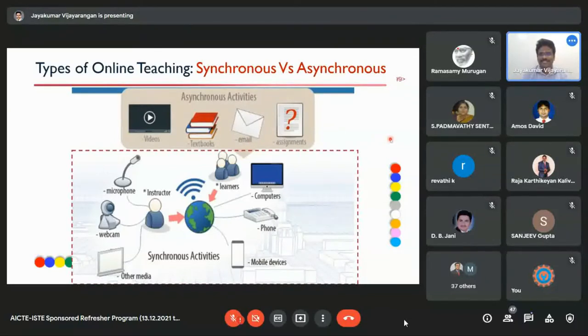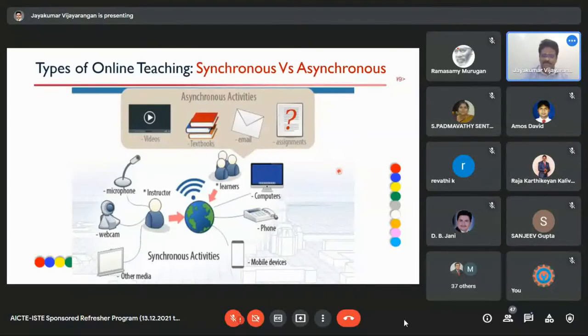Then what about asynchronous activity? In asynchronous activity, we have already uploaded educational content, maybe videos downloaded from YouTube or my own lecture videos, textbooks, emails, assignments, or there is a discussion box where we have already posted those items. Students will listen to them and learn them at their own pace, so they can set the pace of their learning, not necessarily having to run along with us, right?